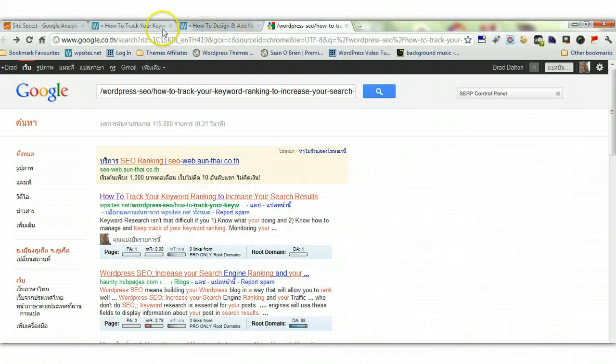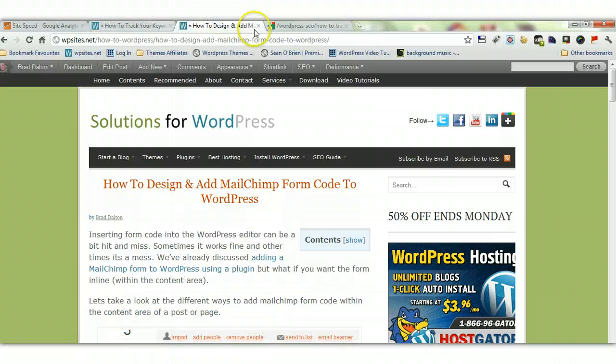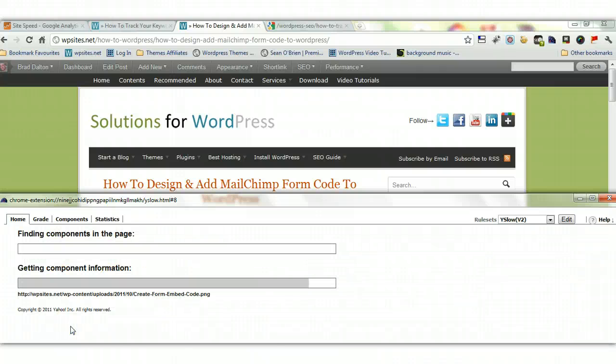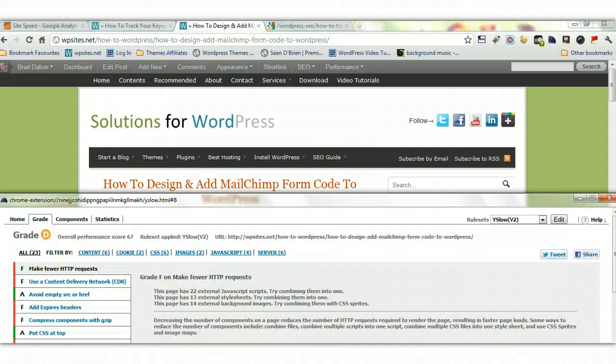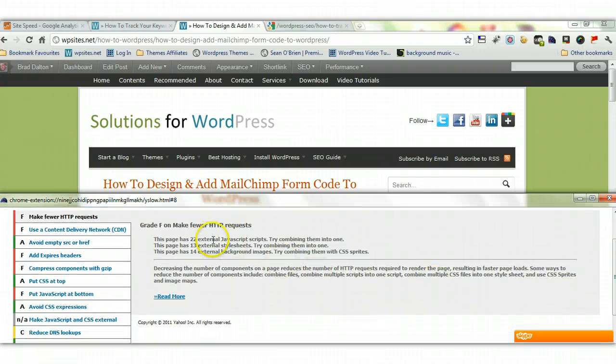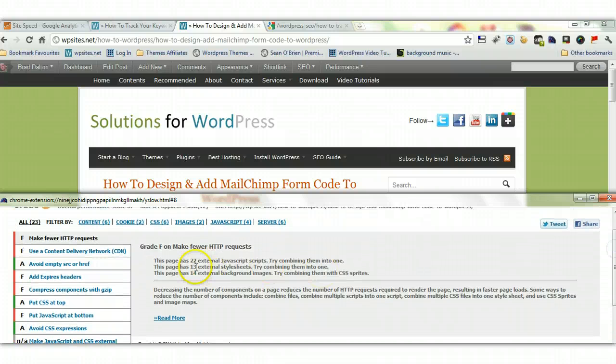Let's take a look at another tool. That was Pingdom. Let's have a look at YSlow and see what that produces. It's about a score of 67, which isn't the best. I've got a lot of external JavaScript install sheets. I can make this significantly faster if I use a caching plugin which combines all the JavaScript and CSS together.